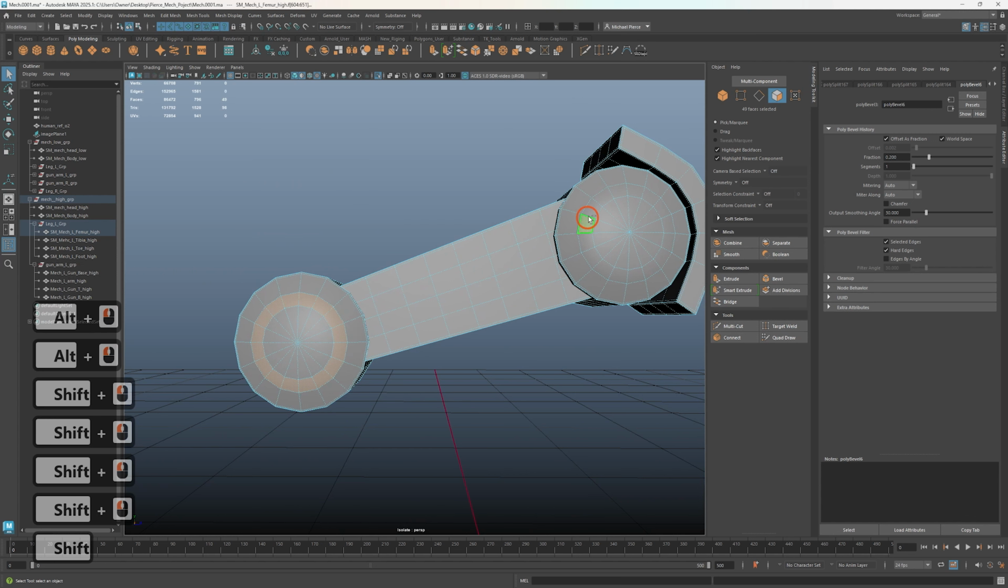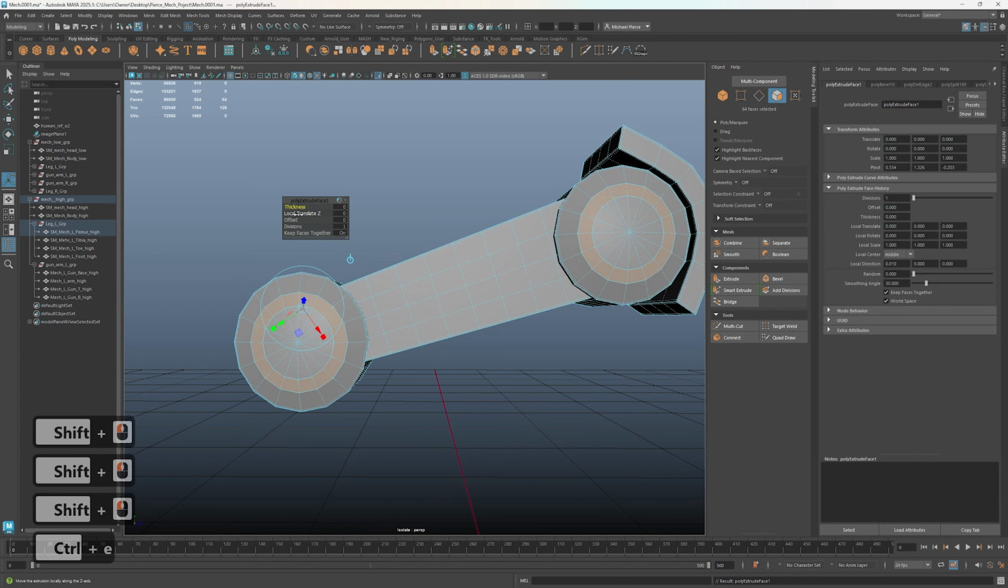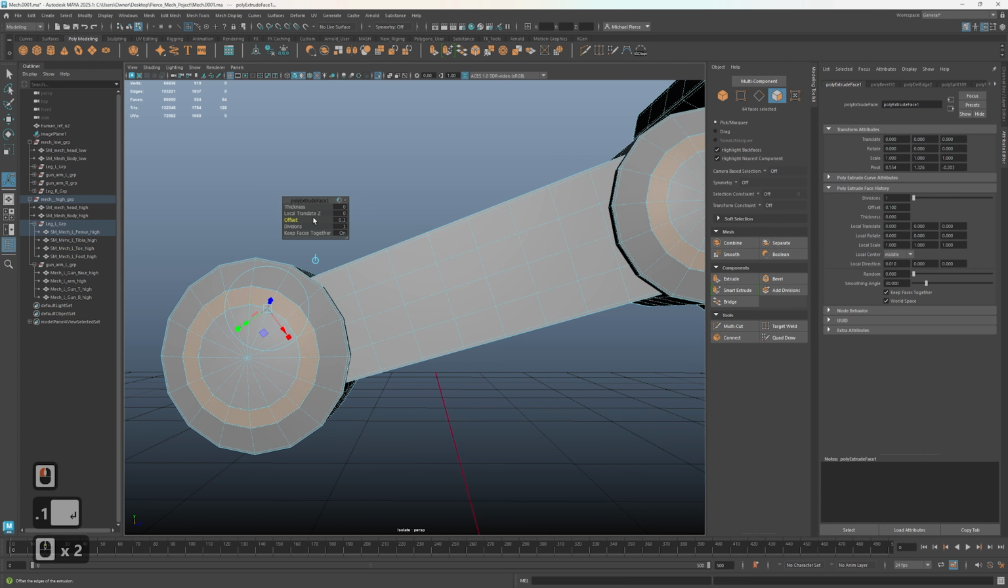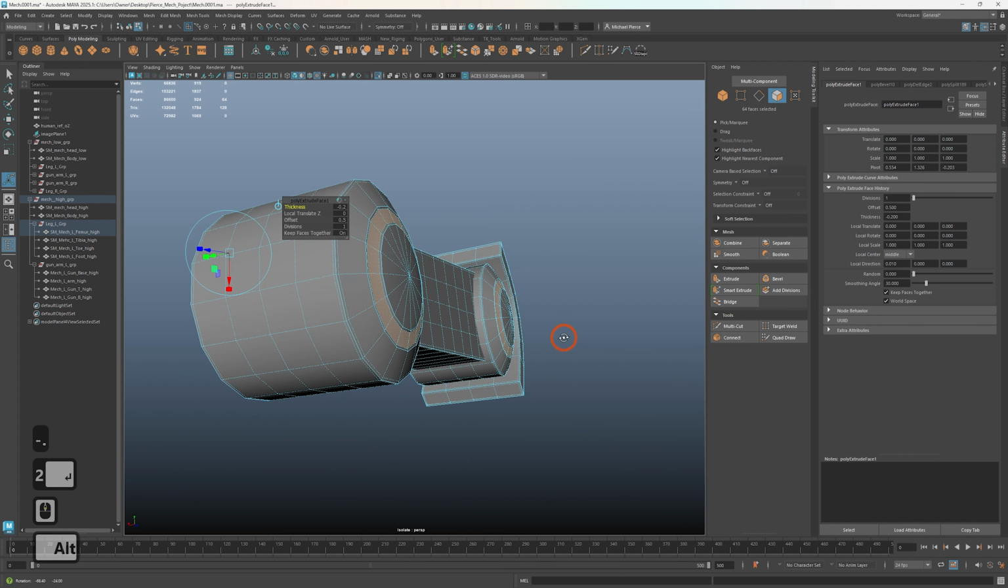There we go. Shift click first, shift double click, Control E. I'm just going to do an offset of 0.1. No, we'll do 0.5. There we go. And then I'm going to also increase the, not the thickness, I'll decrease the thickness to like negative 0.2. There we go. Just like that.